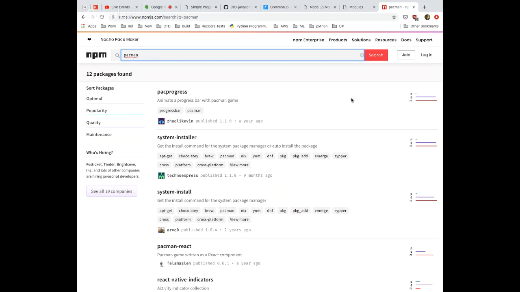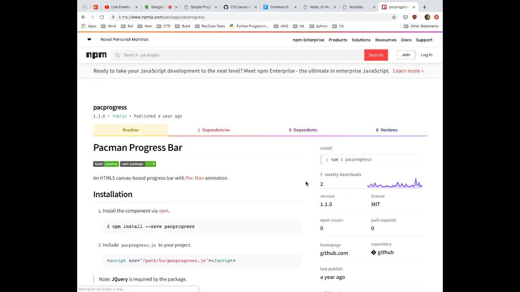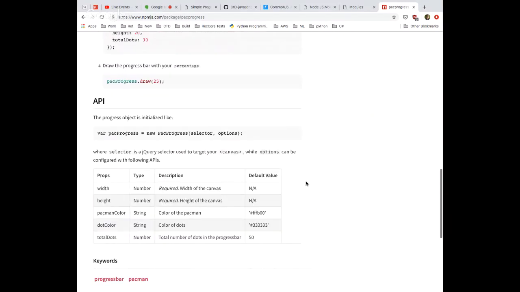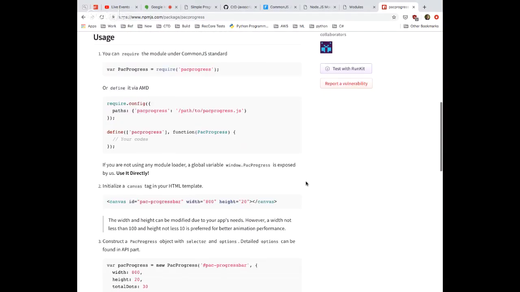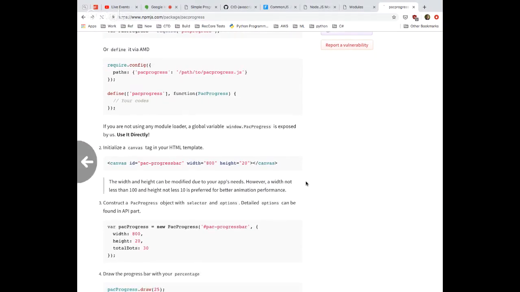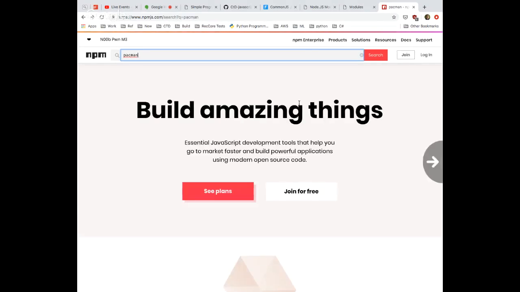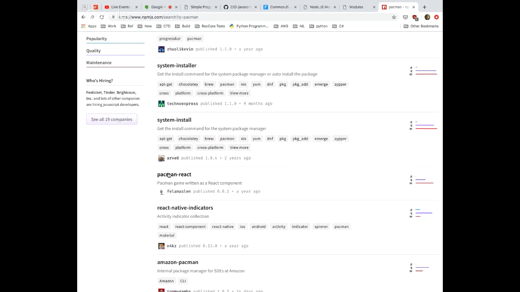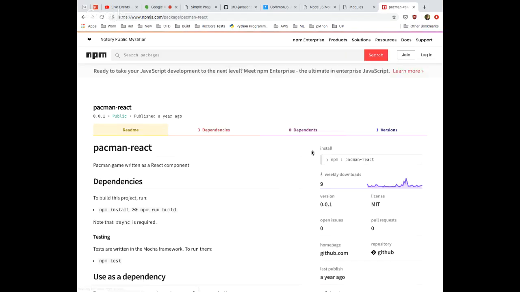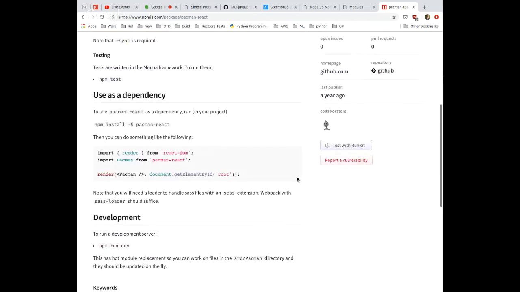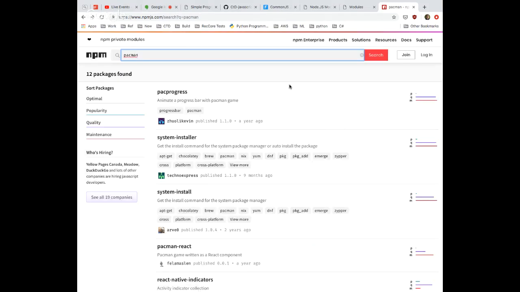I don't even know. Let's see. Is there like a Pac-Man? Animate a progress bar with Pac-Man game. Somebody's got some stuff there that tells you how to animate a progress bar in your web browser as a Pac-Man game. Here's one that's a whole Pac-Man game written as a React component. And it's even got a tiny bit of code that sort of shows you how to work with that and pull it into something.